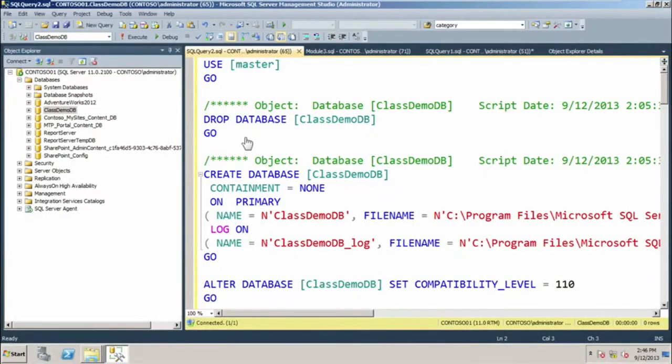Okay, let's go back into Management Studio here. SSMS, I'm over on my desktop here. I'm going to open up another query file.